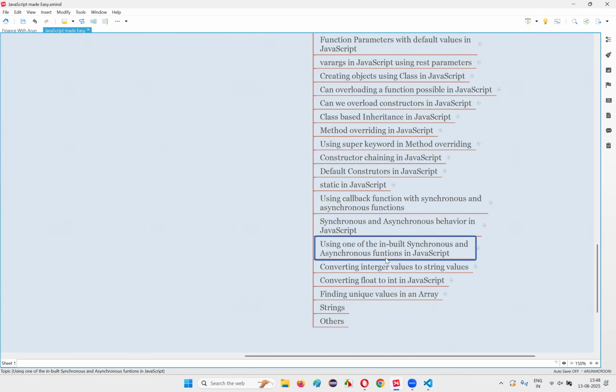But coming to asynchronous, if a particular line in the JavaScript code is taking a good amount of time, it will not stop the program from running the remaining part of the code. While this particular line which is taking time is getting executed, the next line will start executing, guys, to save the time. So the advantage of using the asynchronous behavior in JavaScript programming is that it saves time.